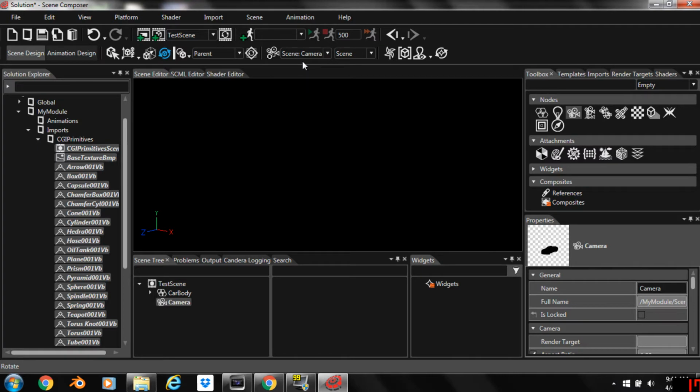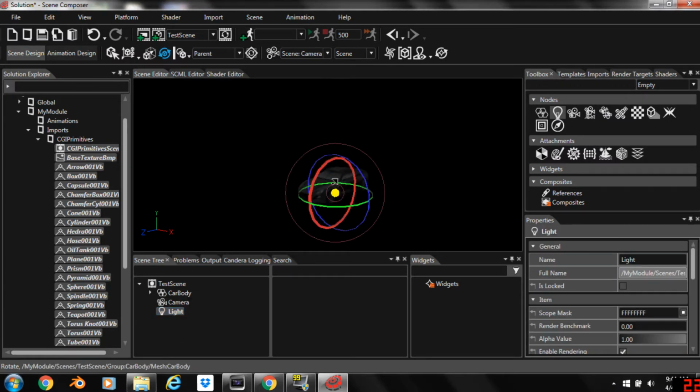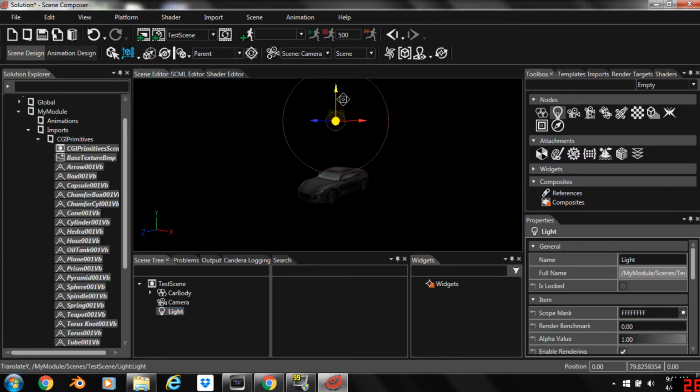This always comes up at first, but if you stop and think about it, what's going on is that there are no lights in this scene. The scene is completely dark. To fix this issue, just drag down a light. Now we have a light in our scene. We can position the light, and we can see our car.